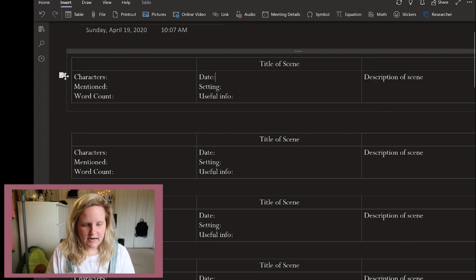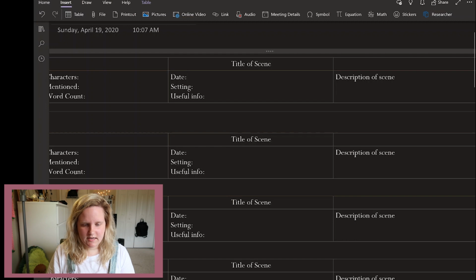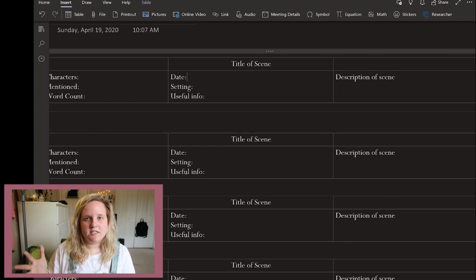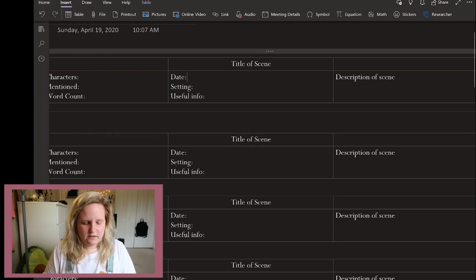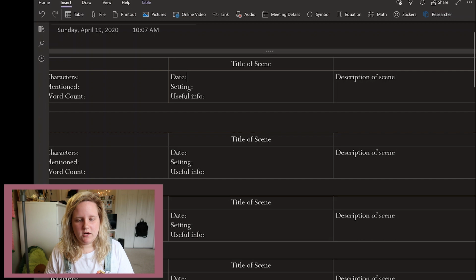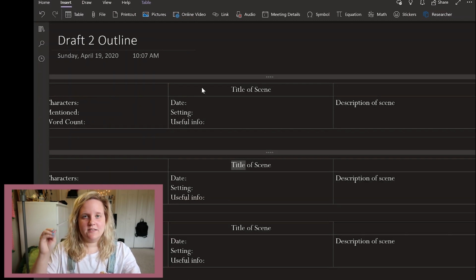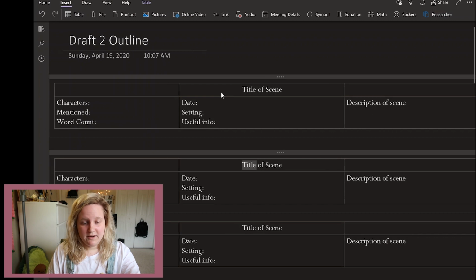It's awesome. For each scene, I have the characters that are going to be in the scene, I have characters that are going to be mentioned in the scene, and then I have the word count. I have the date that the scene is taking place, the setting, useful information like the weather, specific attributes, sort of keywords, because another great feature of OneNote that Microsoft Word has as well, but really cool with OneNote, is that you can keyword search. It can also recognize your handwriting as a word. It doesn't always work, but it's really useful when it does.